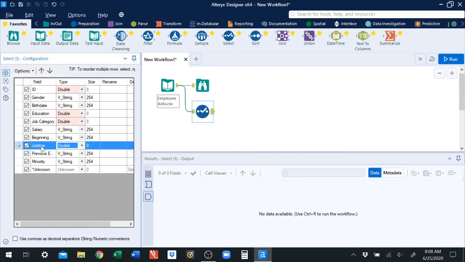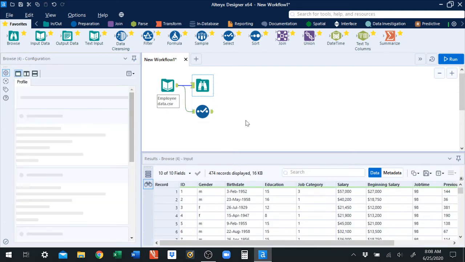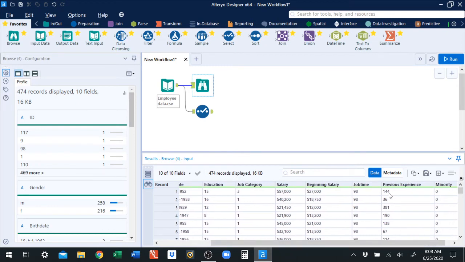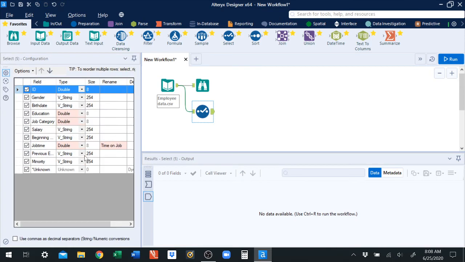I do want to change the name of that variable though. And this is where you change the name of a variable. Let's change it to time on job. And then previous experience, this is how many months they had of experience in their previous job. We can change that to double.